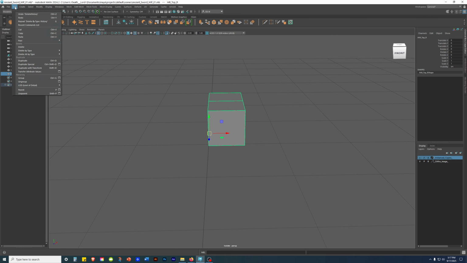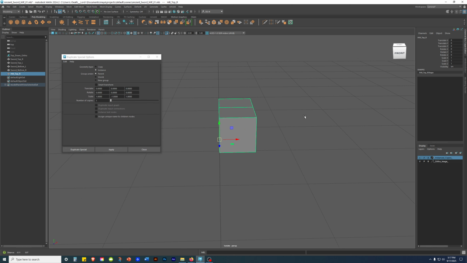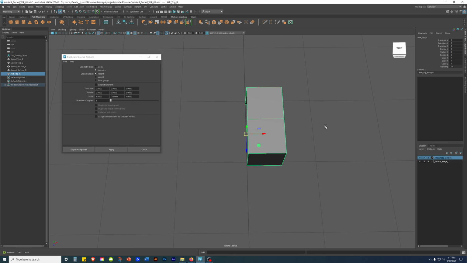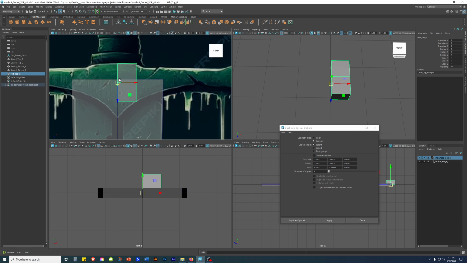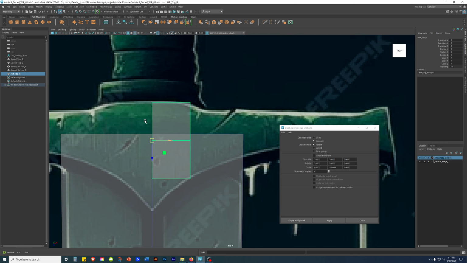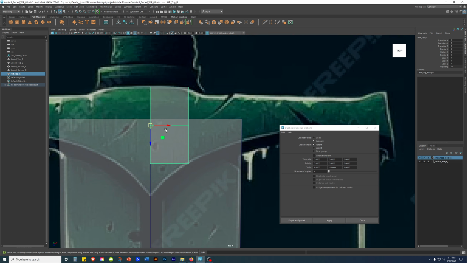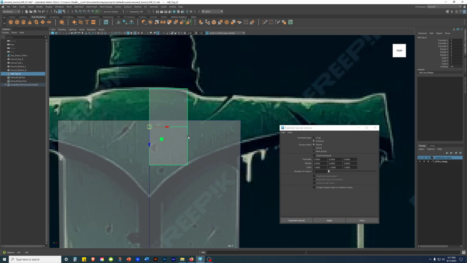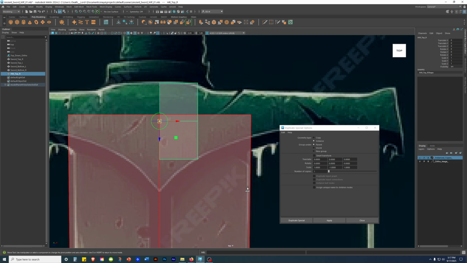I'm gonna go edit, duplicate special option box, instance. Before I do that, I wanna put the move gizmo over here. So I'm gonna press D as in David. With this selected, make sure it's in object mode, which is green. Hold V as in Victor. Grab the blue arrow, chuck it over there. Press W.